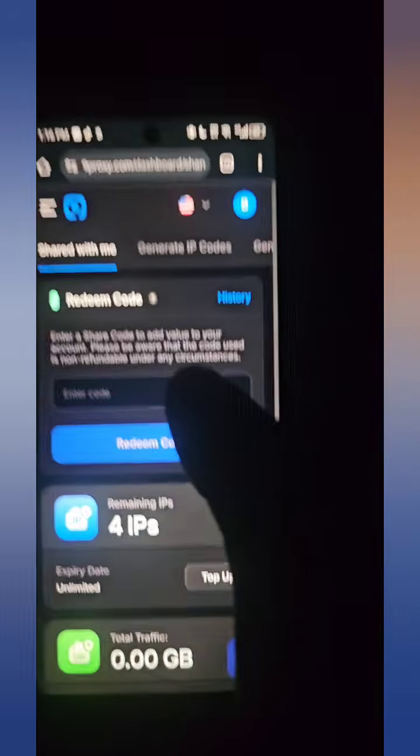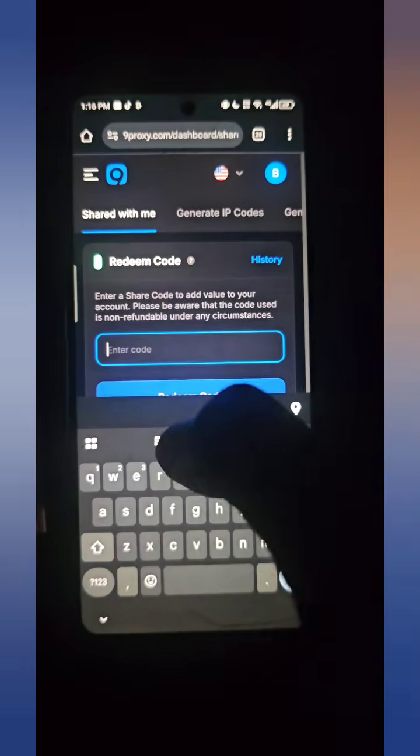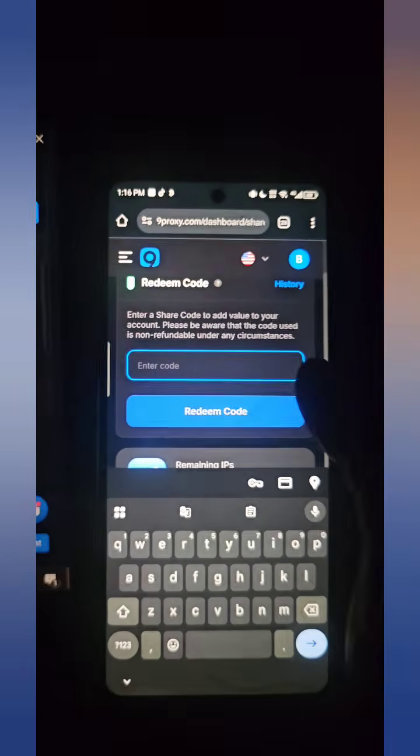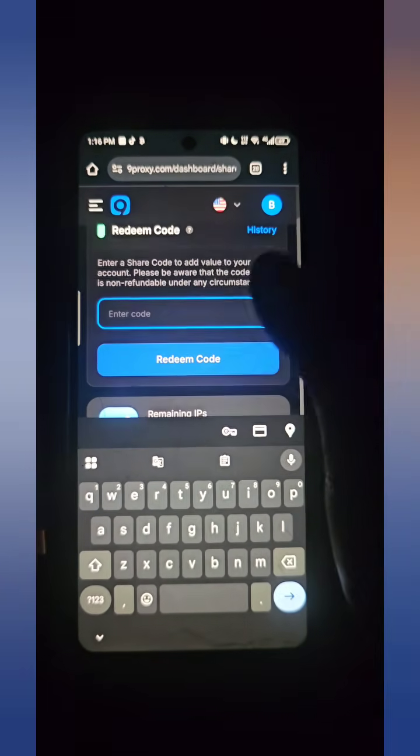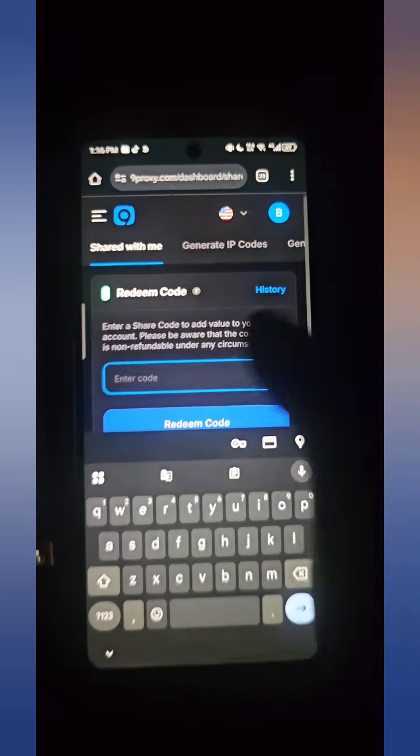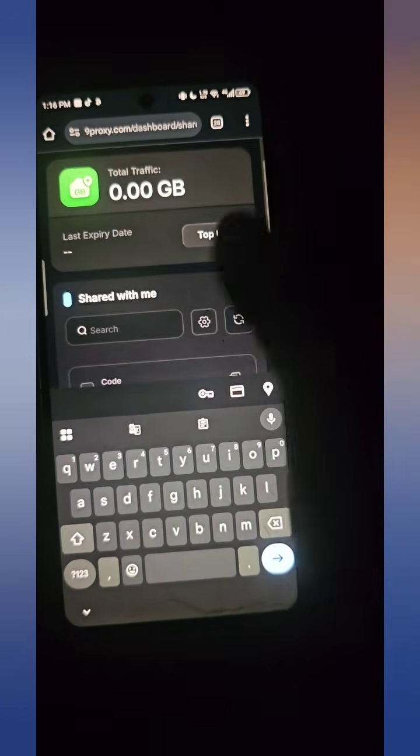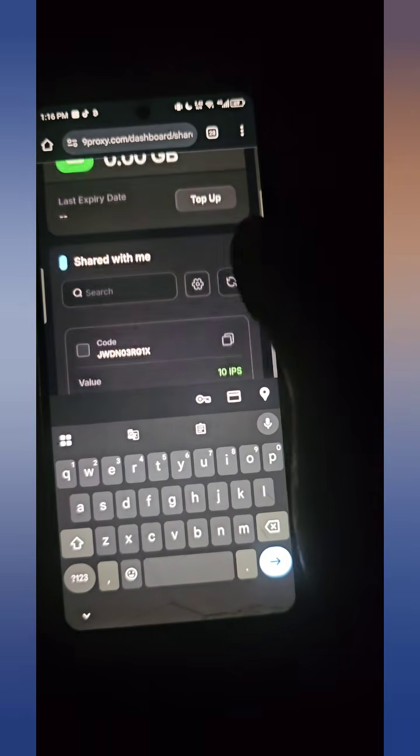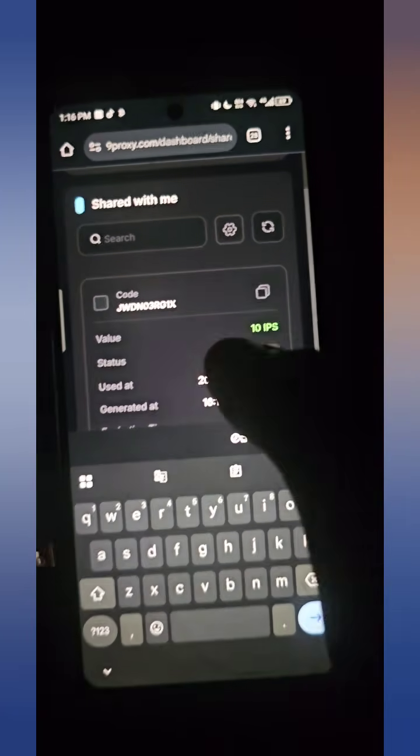Once you click on share code, you see this interface here. This is where you put your CD key, just like the random CD key that we normally use. If you need the CD key, if you want to purchase it, DM me and purchase your CD key. Once you input the CD key here, you press redeem code, and the IPs will be added. This is the last one I loaded. You can see it here. This is the code. So that is how to load it on your phone.